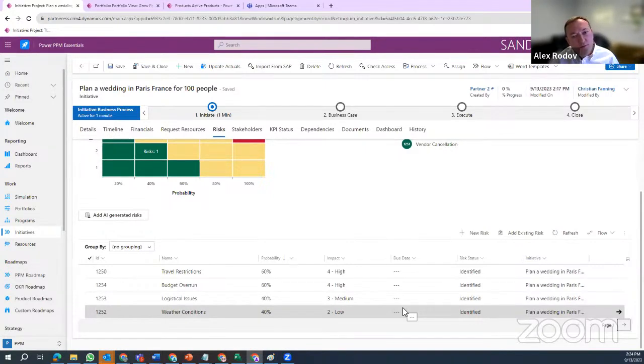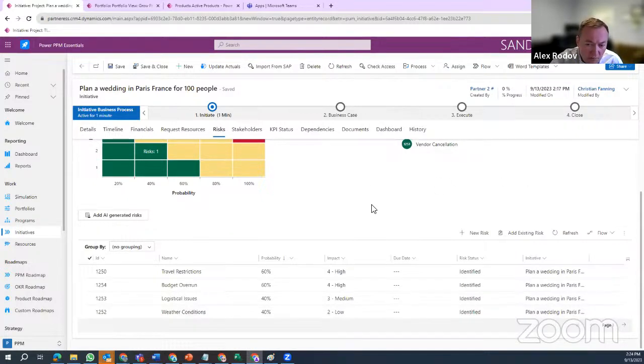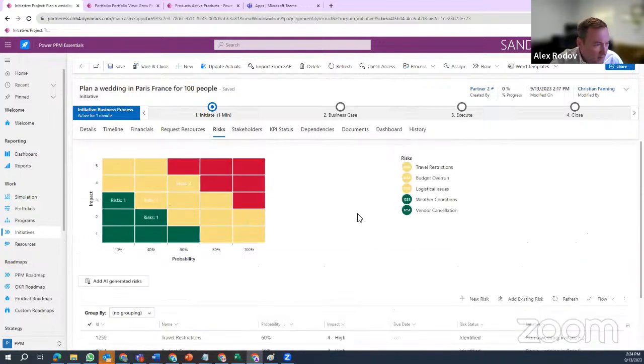When we help the project manager run what's called a risk identification process, where the risks are identified, even though we may have missed some of these risks, some of them would come up as a result of this AI process.